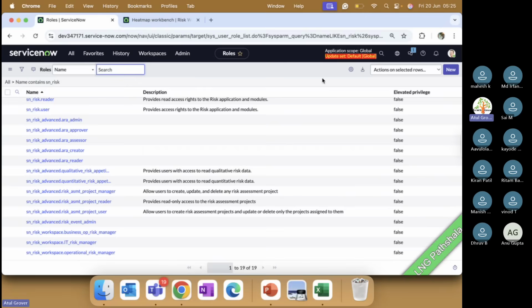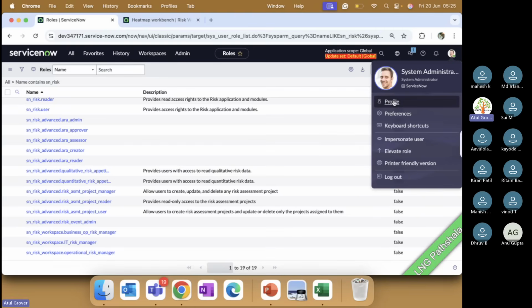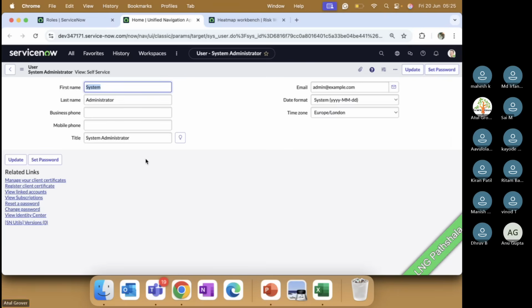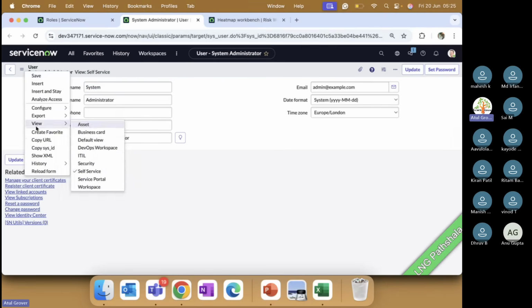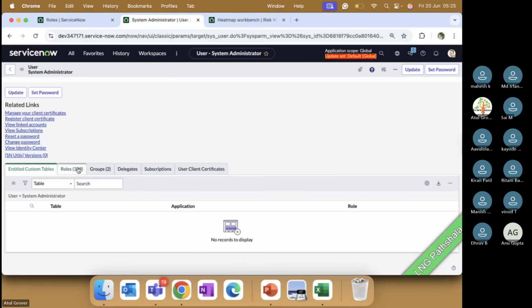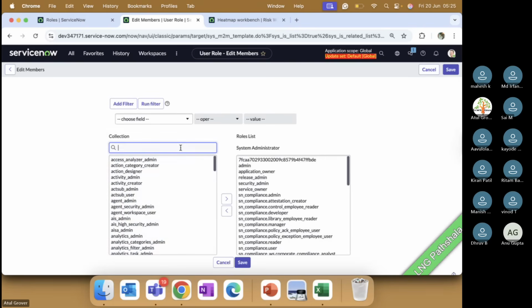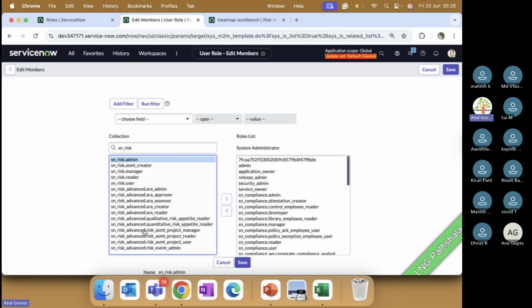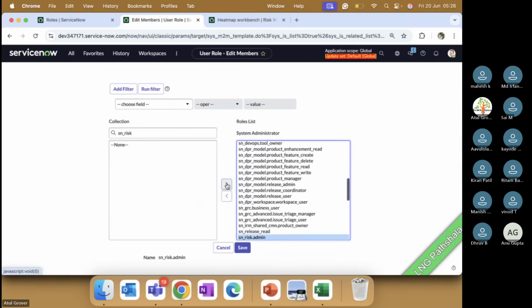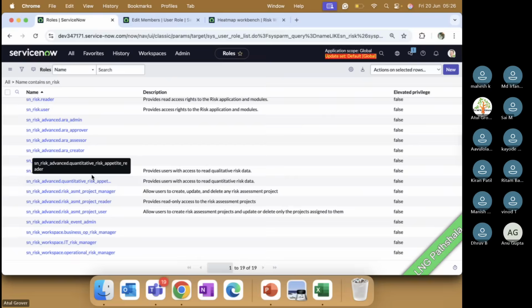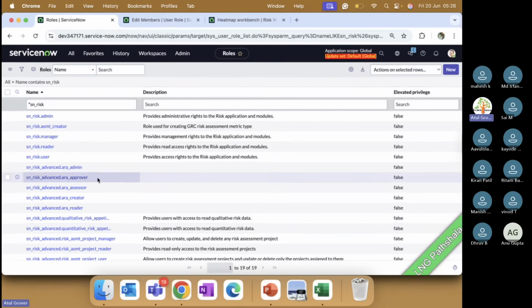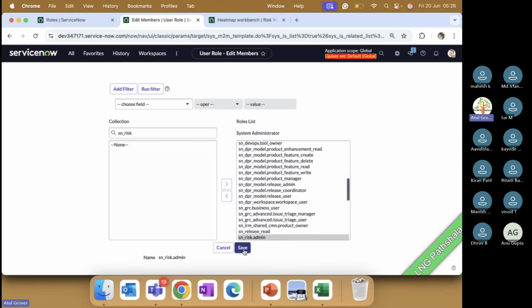Now what I will do, I'll open my profile in the other window, and we will give all the risk roles to my user so that we can see everything properly. Okay, risk manager, risk reader, risk creator, risk admin. And what else was there? SN risk, how many are there? 30, 19 we have given it. Save.